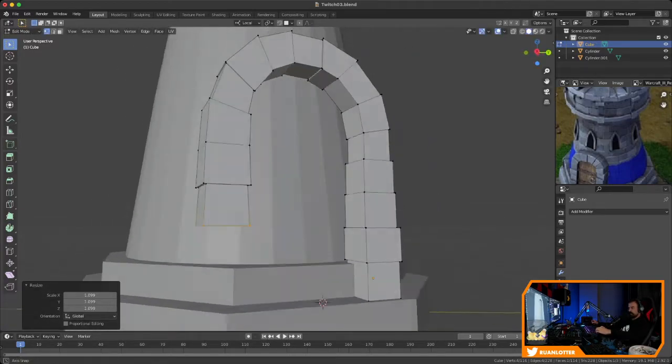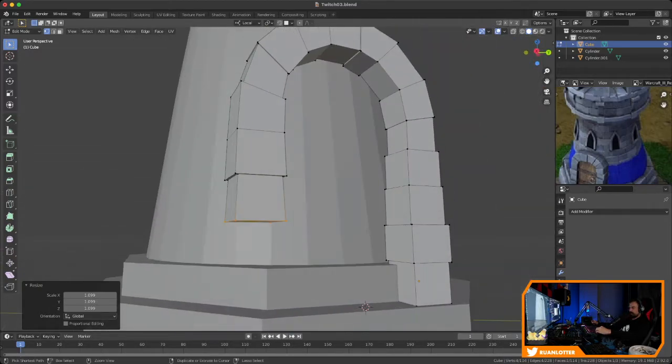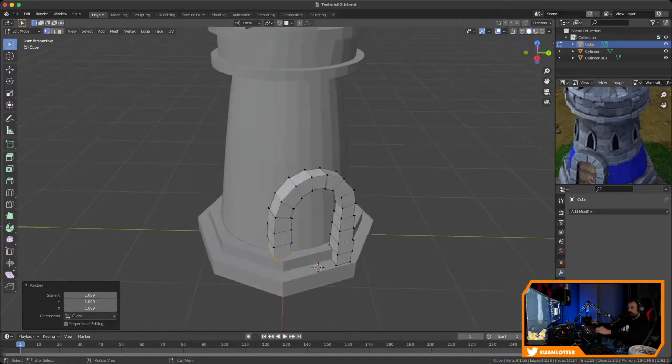Cool, yeah, Blender is amazing, eh? Awesome. So yeah, I'm just kind of building this.